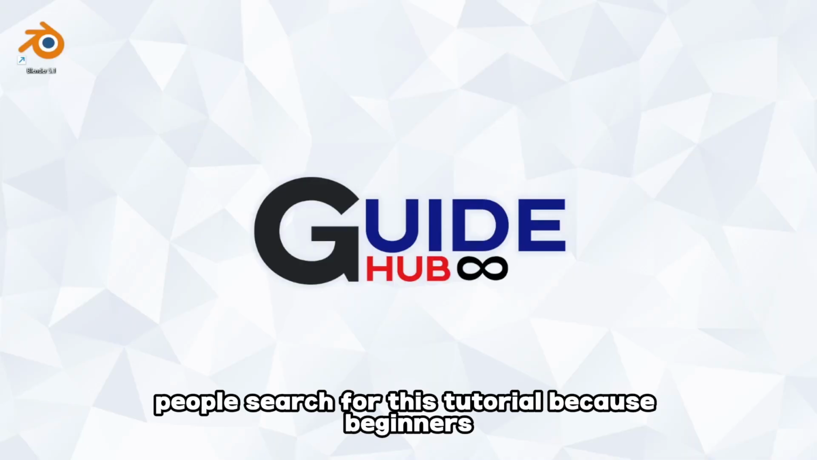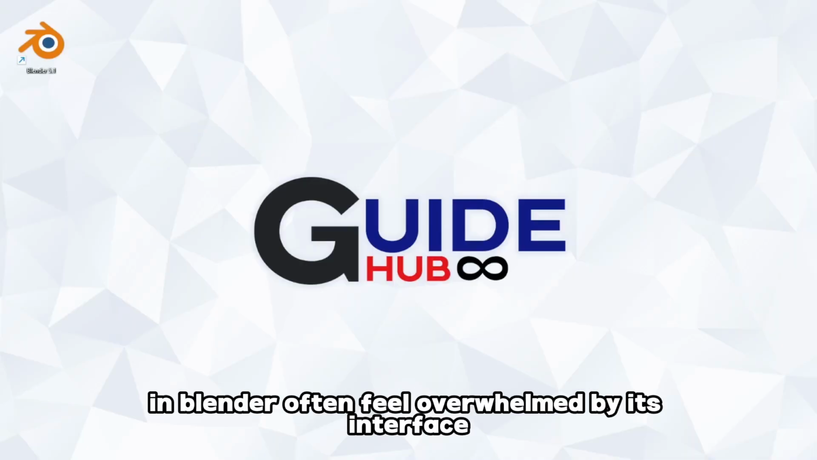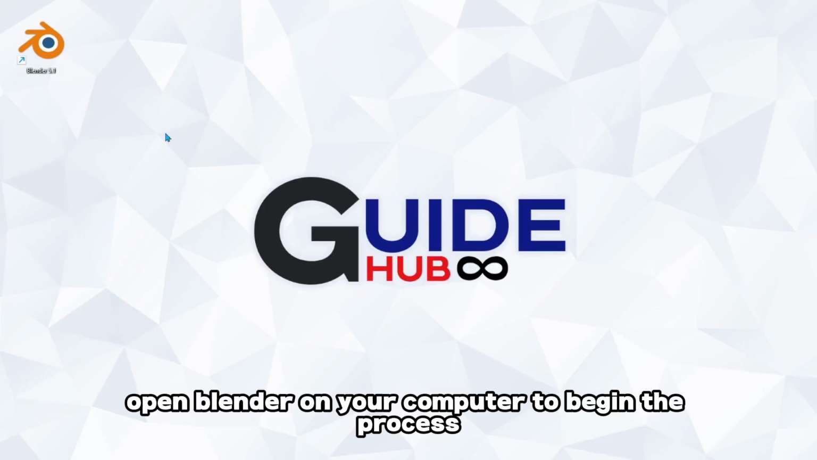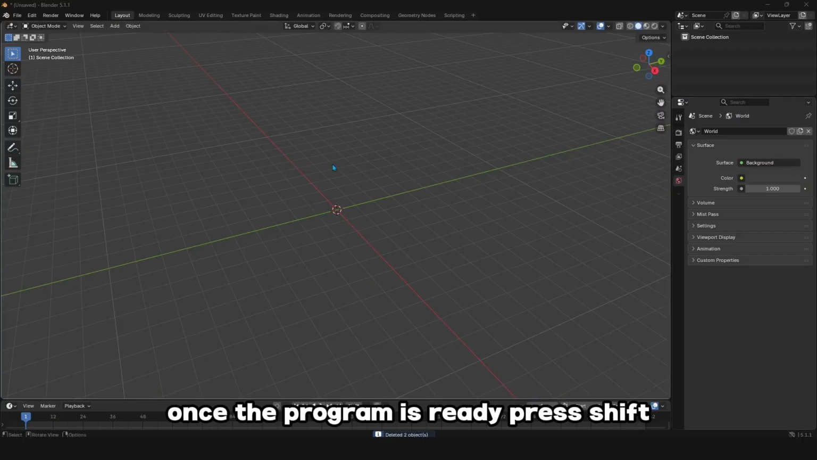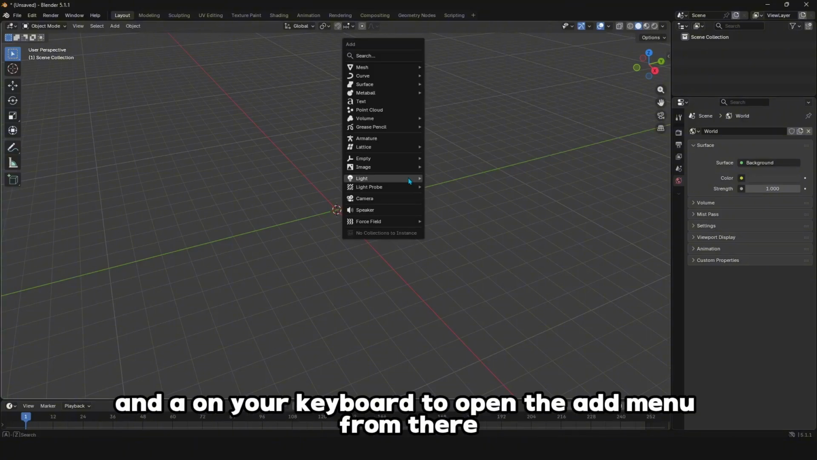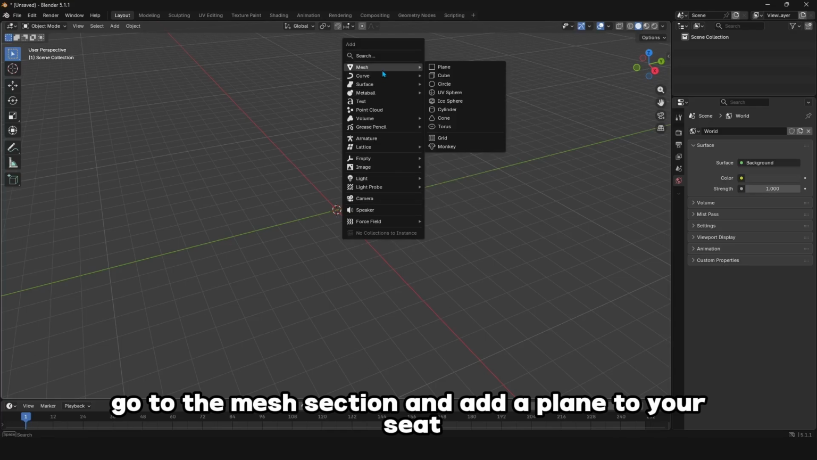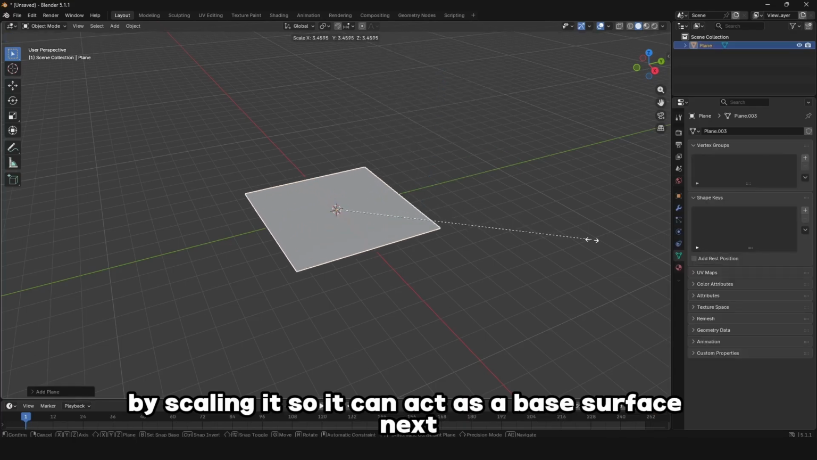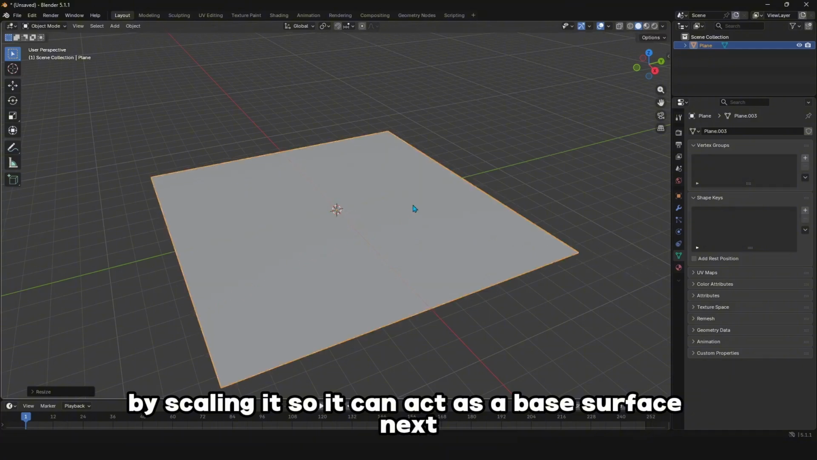People search for this tutorial because beginners in Blender often feel overwhelmed by its interface and need simple guidance to create their first scene. First, open Blender on your computer to begin the process. Once the program is ready, press Shift and A on your keyboard to open the Add menu. From there, go to the Mesh section and add a plane to your scene. After adding the plane, make it bigger by scaling it so it can act as a base surface.